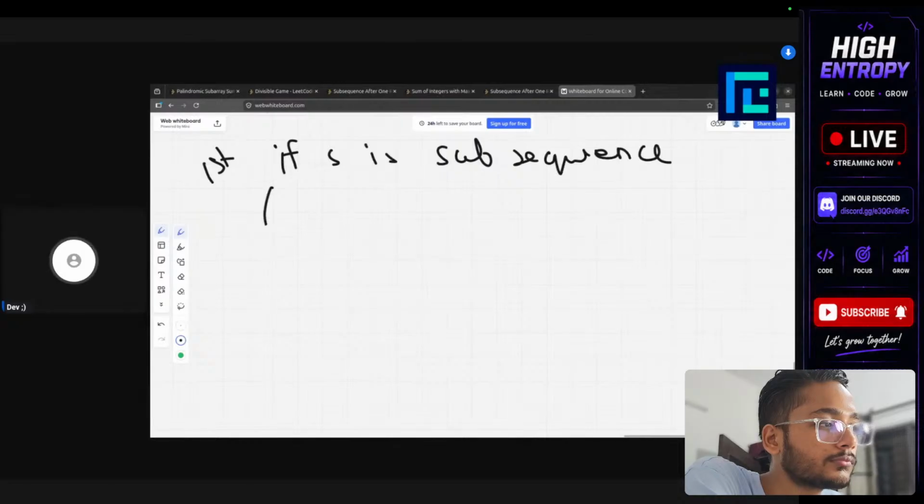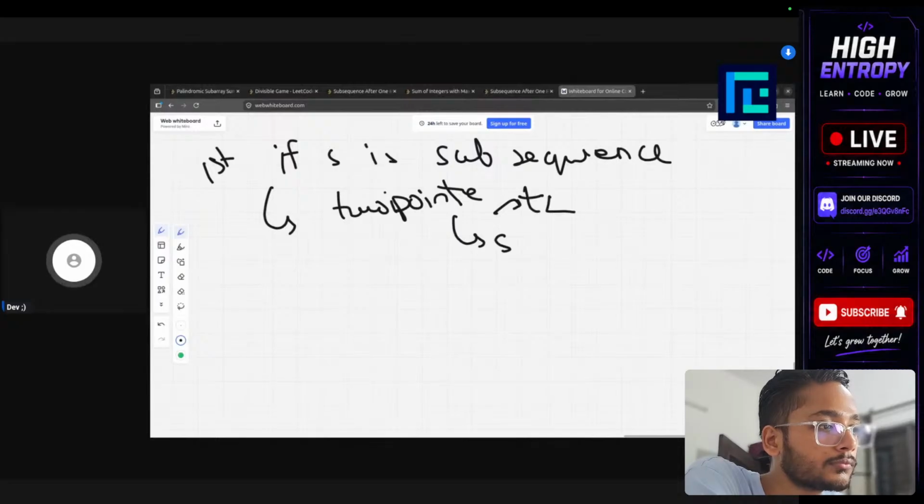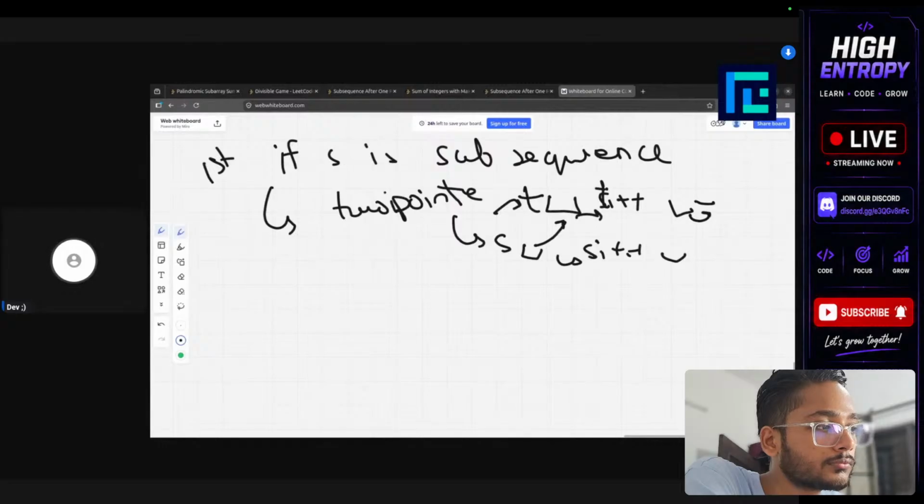How can we check it? We can easily do two pointers here, right? One pointer would be at S and one pointer would be at T. We'll start with the first element of both. We'll check, if this matches, we'll increase their pointers. So SI, let's say TI is its pointer, we'll increment both. If they are not equal, we'll just move forward in the string T itself, because we have to ensure that S exists in T. I hope this two pointer approach is good to go.